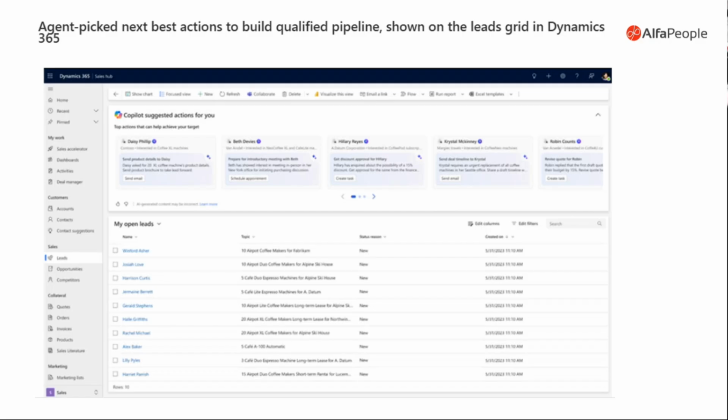Here is a screen photo of how Copilot is going to suggest actions, this carousel in the top here. And it follows you around no matter if you're in leads or an opportunity. So you will always get a prioritized work task, basically. Yeah.